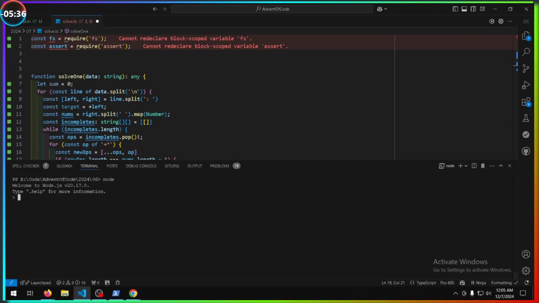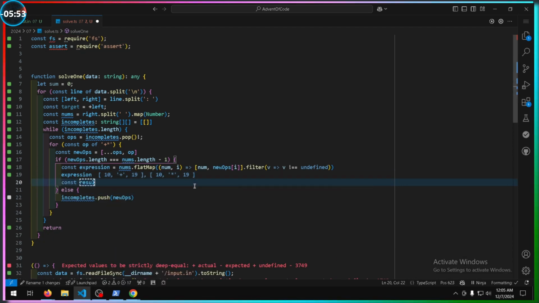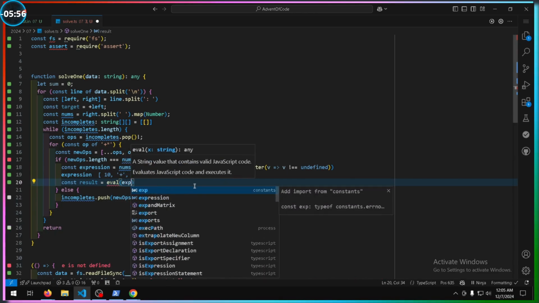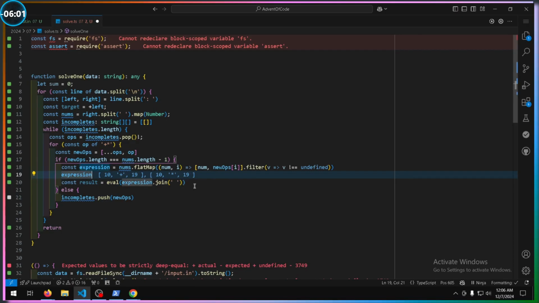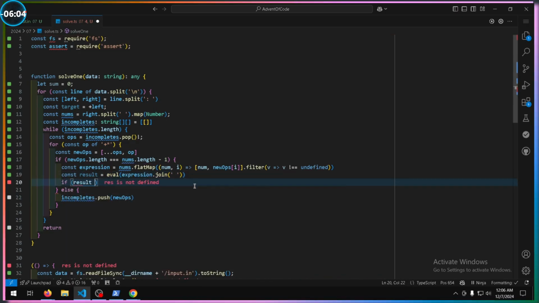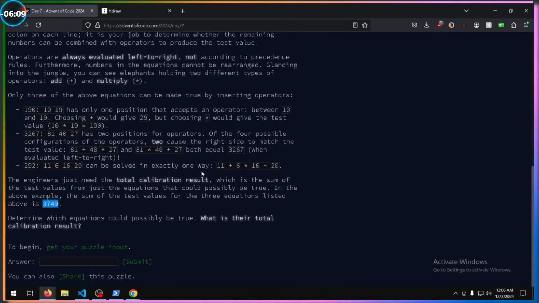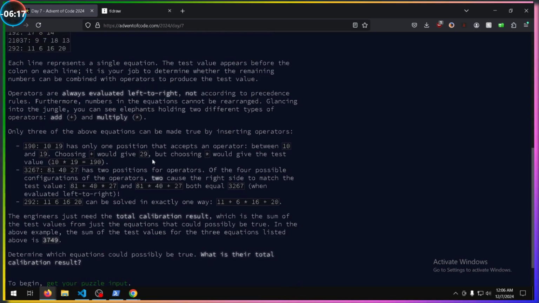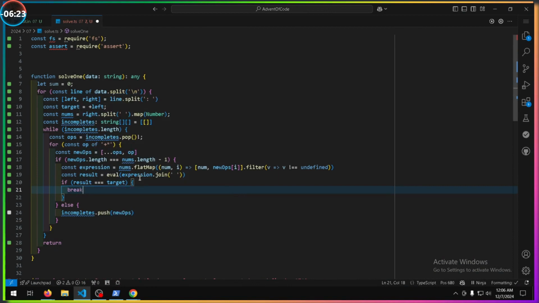What's the cheeky thing that I can do in Node? Except eval. Okay, I remember my languages. So result equals eval expression. Nope, not exp. Expression dot join spaces. If result equals target. What am I supposed to do for this? Because some of the test values could possibly be true, so it's the ones that can be true, right? Only 3 can be made true. Okay, trueable. Then break. We found you.